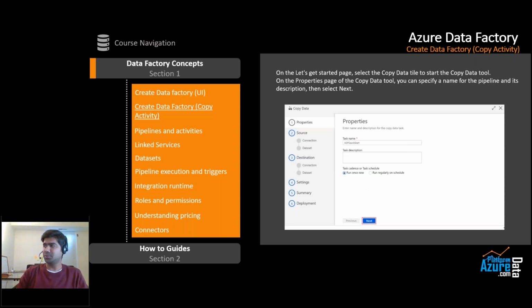There are multiple attributes to this, or multiple properties you can say. You have source. First of all, you define the name, a task name, whatever it is. Then you have to define the source. What is going to be the source for the data factory? Second, you will have to define destination, like where you want to ingest the data to. Then there are some settings. After that, you will get a summary and then you can deploy it.